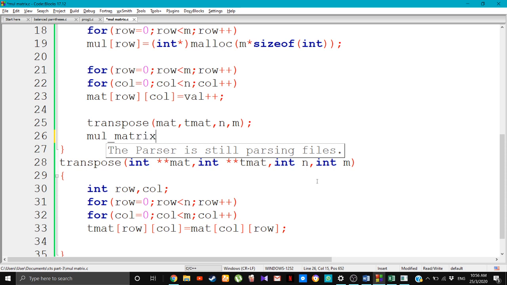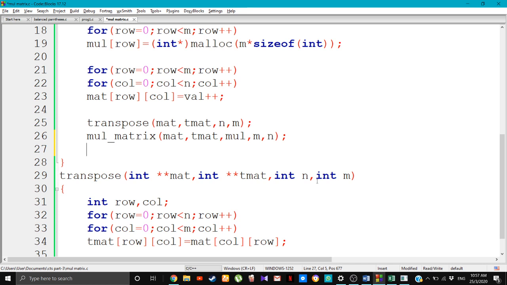Okay, what and all should I pass to multiply? The first is you have to pass matrix. The next is you have to pass the transpose matrix. And next is we have to pass our resultant matrix, the memory called MUL, and the dimension, number of rows, comma, number of columns. Call this function. After calling this function, let me display the multiplied matrix and you will get the answer.